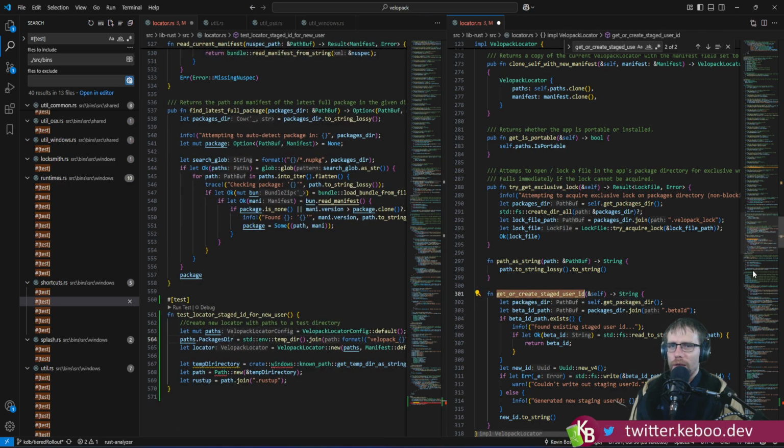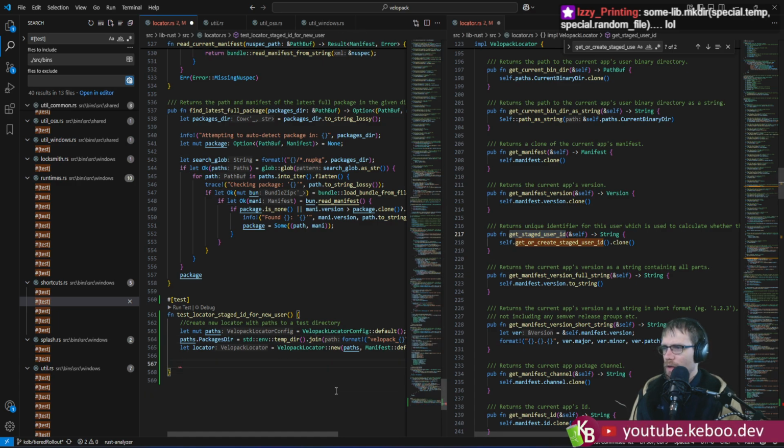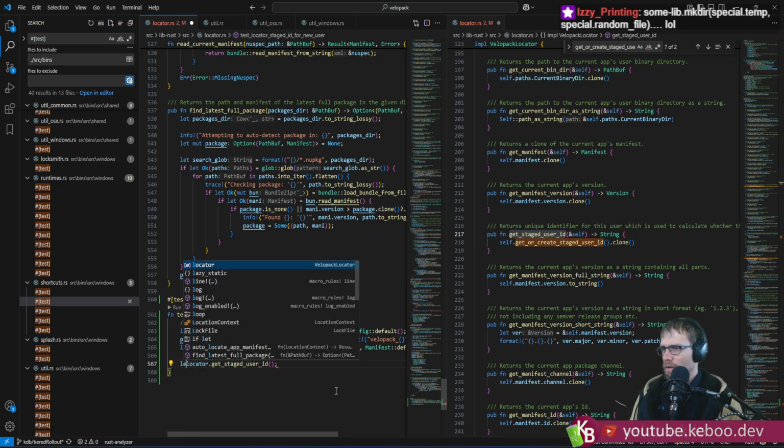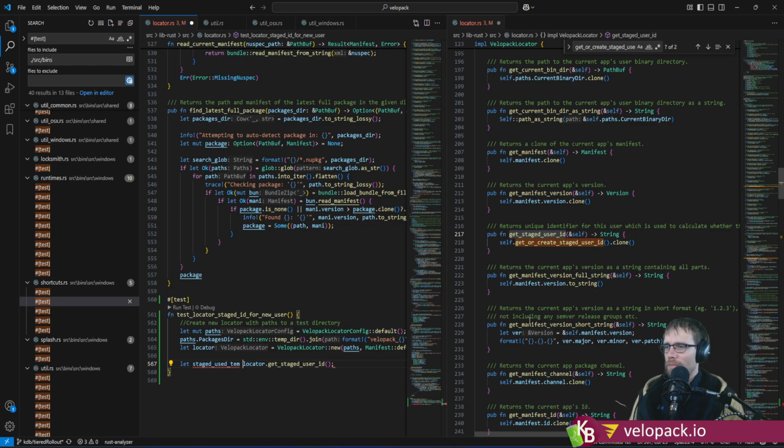And then what I would like to call here is where this function is. So get stage user ID and assert that it's not empty. I think. So locator, get stage user ID. Let stage user ID. Some lib maker special temp special random file.